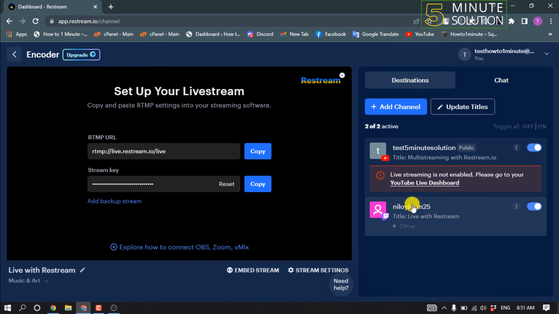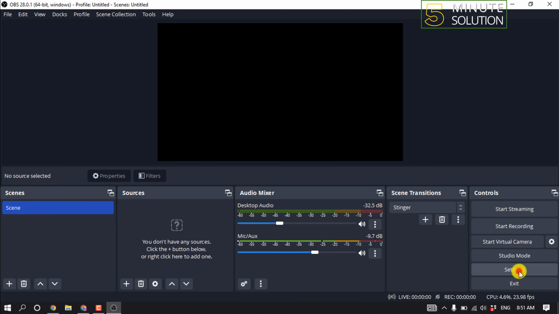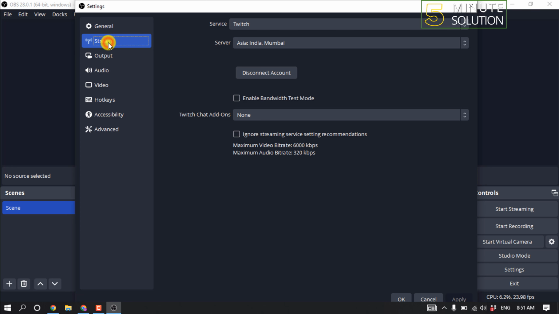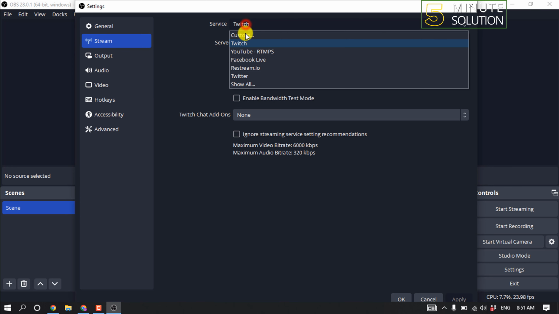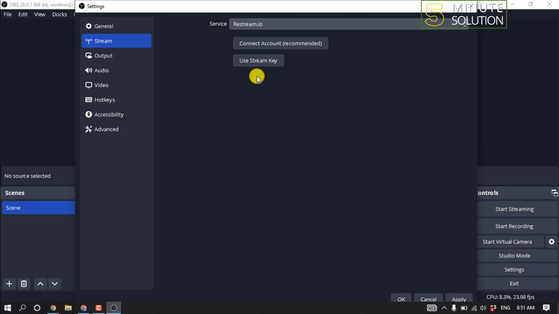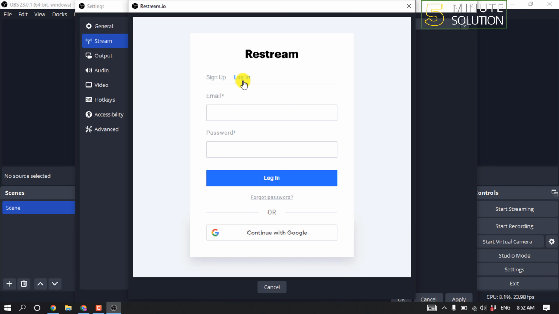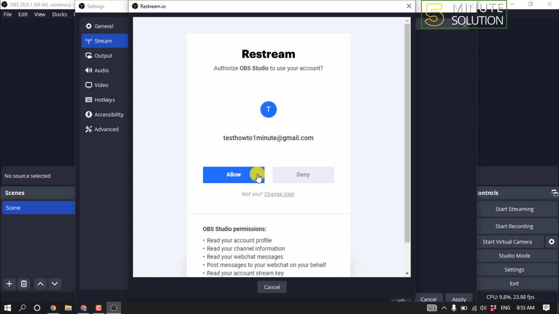So after adding your YouTube channel and Twitch, open your OBS and click on settings, click on stream and click on service, and from here select Restream.io and click on connect account and select your login and enter your Restream account email address and password, and click on login and click on allow.